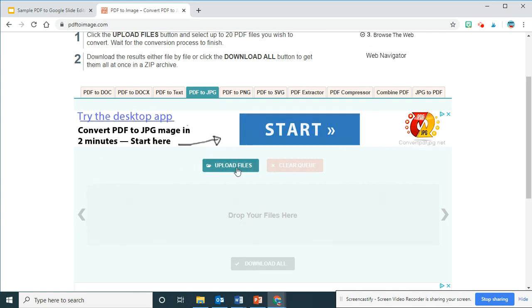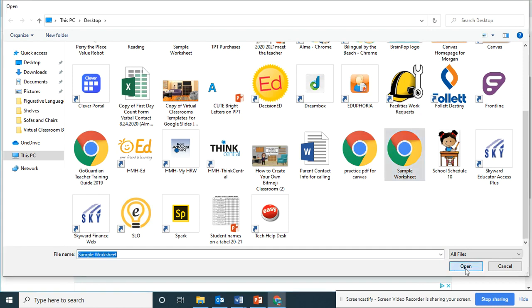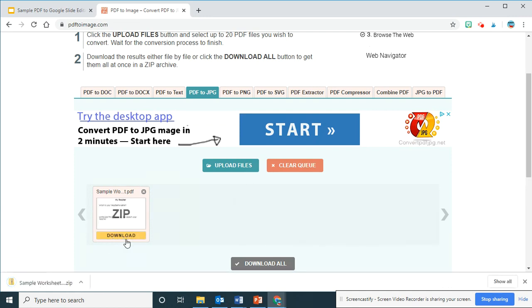You will go into upload files right here. This is where you would insert the worksheet that is in PDF format. You would insert that right there. This is my sample worksheet. You could insert a PDF that has one page or a PDF that has many pages. It doesn't matter. And it takes just seconds to convert it into a zip file, and you hit download.